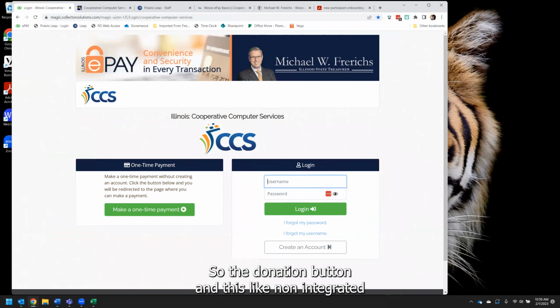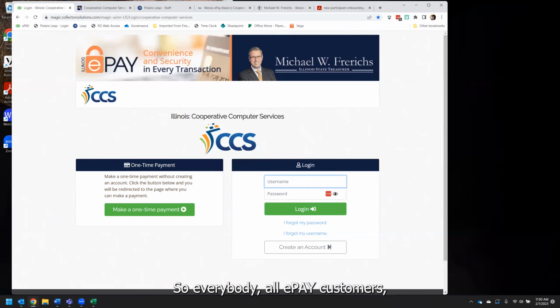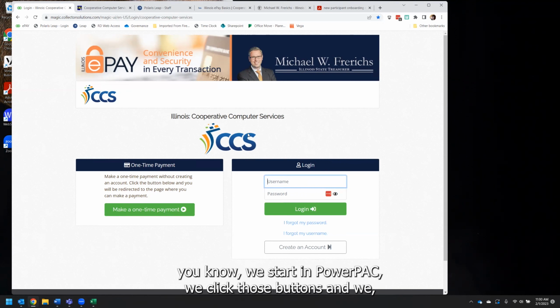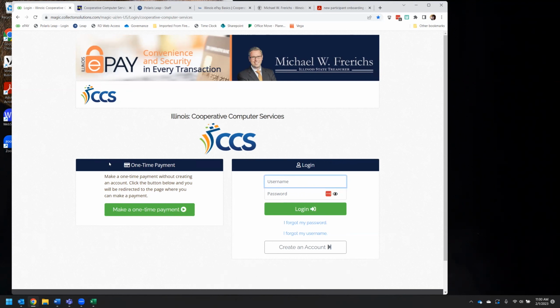So the donation button and this non-integrated manual payment are essentially one and the same. All ePay customers, agencies, have this payment page. So when we're working with PowerPAC, we start in PowerPAC, we click those buttons, and we come through right to that make a payment section.